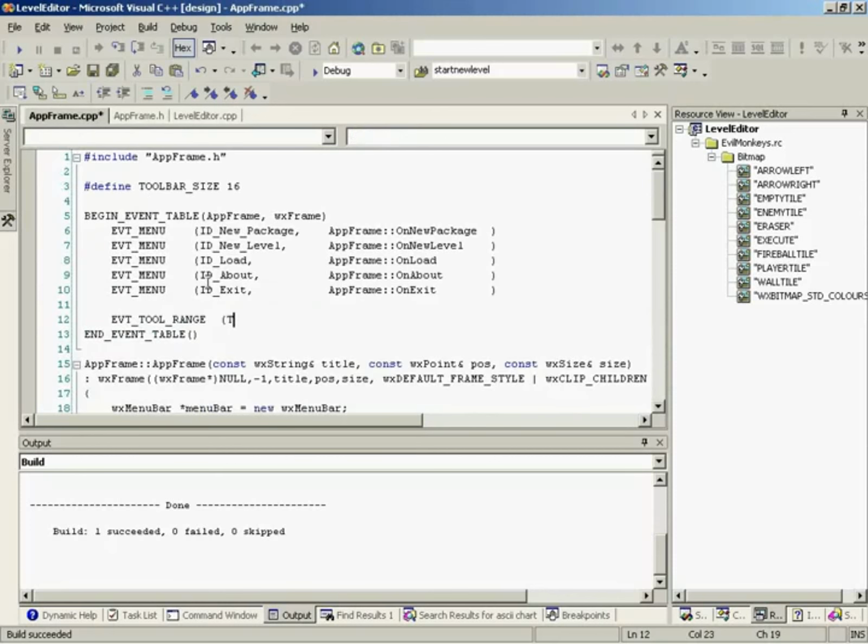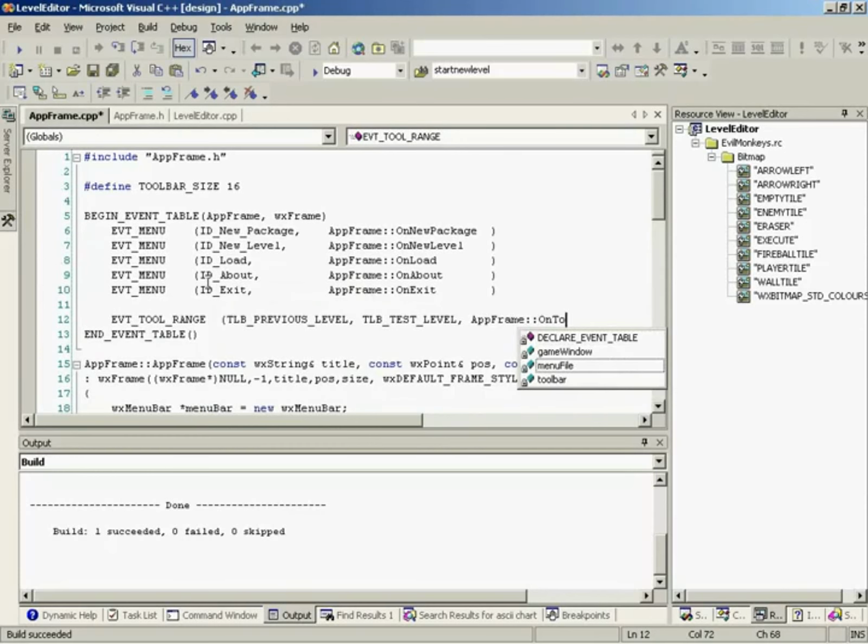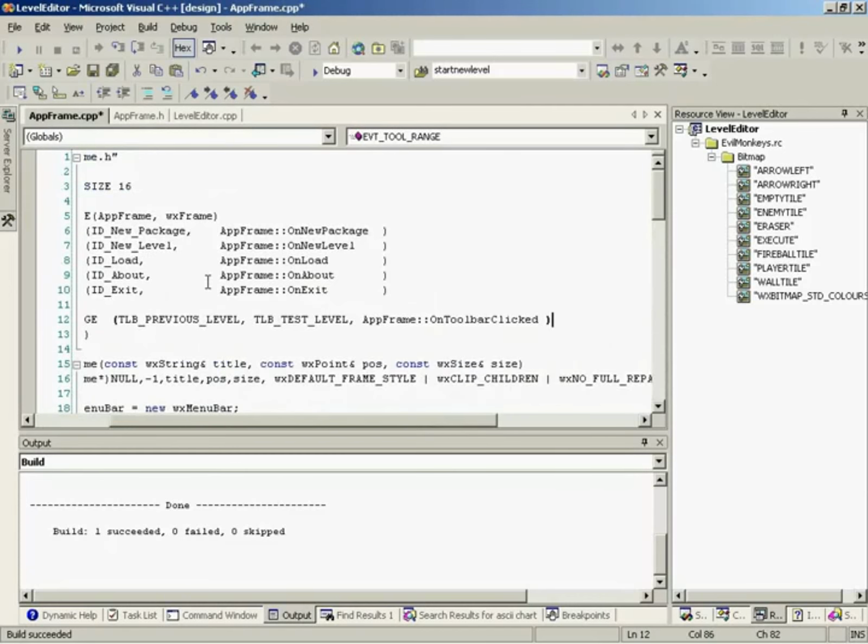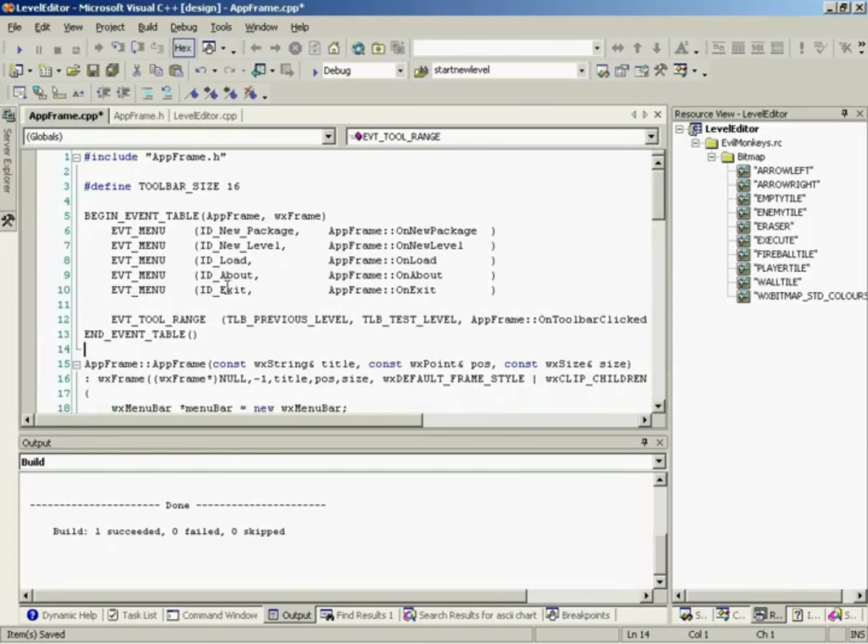So all we're going to say is TLB, the first one, previous level, to TLB, test level. And we're just going to call appFrame on toolbar clicked. And that's it. So now we've got some prototyping to do.